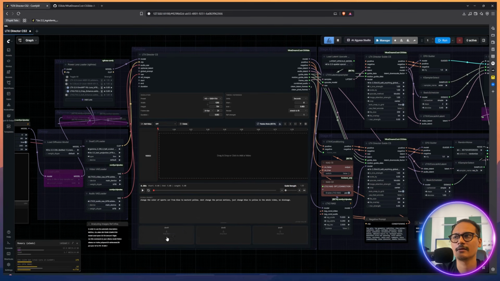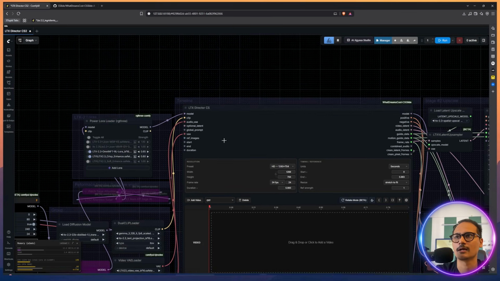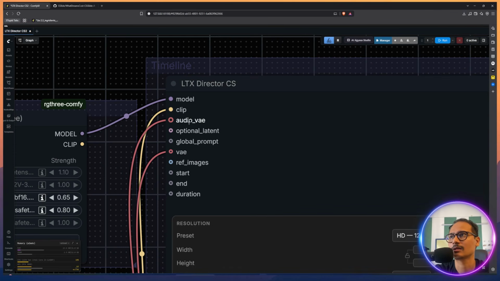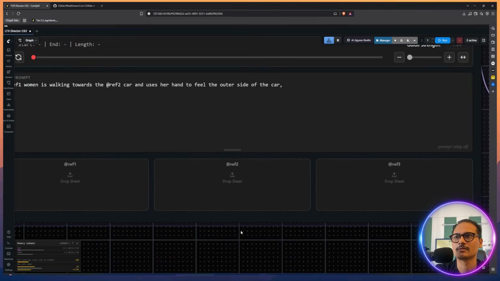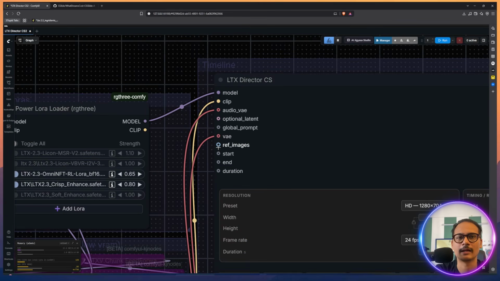It's a very big panel, an enhanced version of LTX Director. As you can see, there are a lot of inputs, a lot of outputs, and a lot of things in the windows here. So let's go one by one. Model, clip, audio VAE, VAE for video. Reference images you can attach if you want to use another image. As you can see, there are only three inputs for reference images. If you want one more, you can go here and attach one more, or maybe two or three if you want.